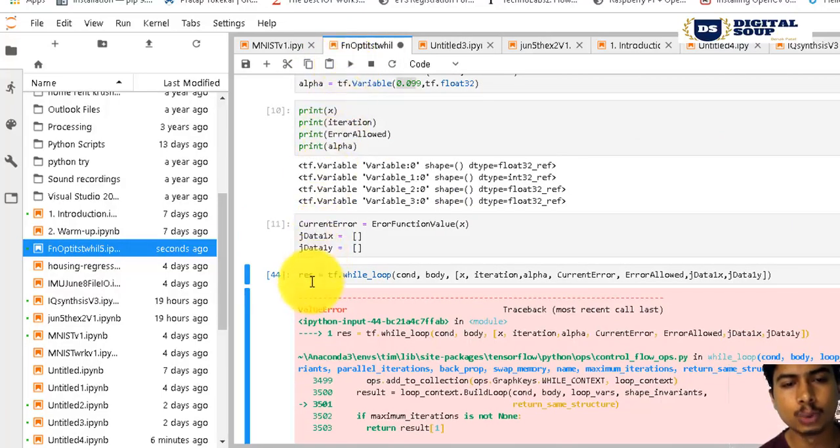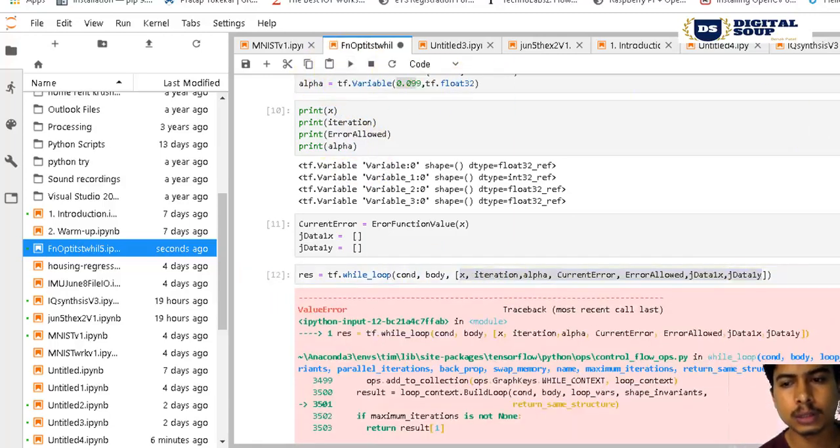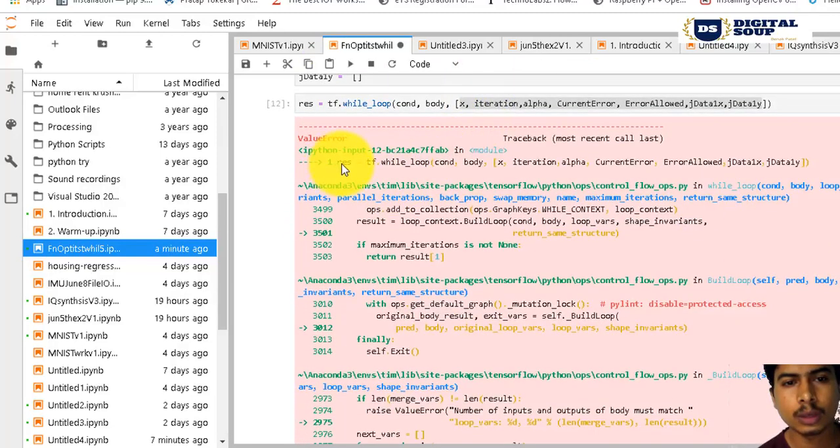Now if I try to run this, result is equal to tf.while_loop, wherein we are passing the input arguments condition, body, as well as some parameters that we need to pass. If I run this, I'm getting some error value. res is equal to tf.while_loop. It's telling me that there is some error here.